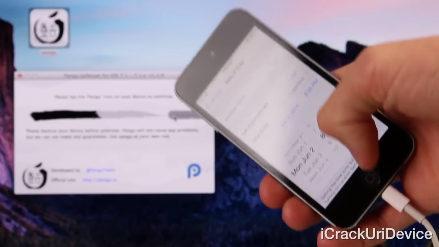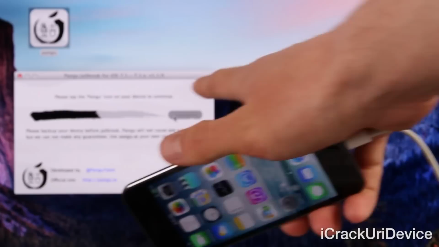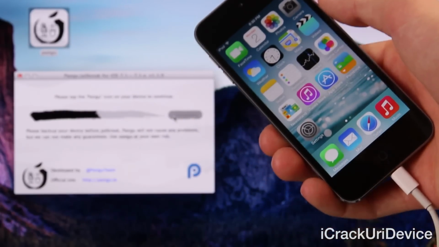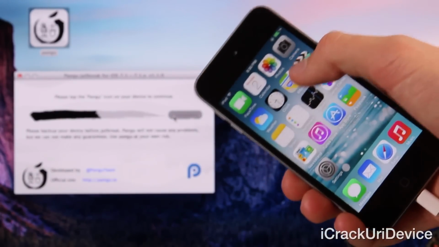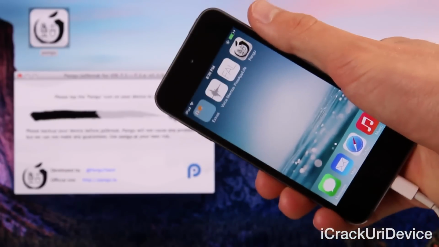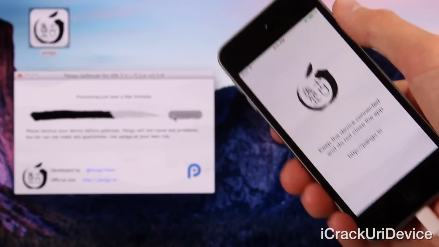Now at this point, I'm going to press the home button and we're going to continue. Inside of Pangu, it says, please tap the Pangu icon. So do not tap it or do not exit until you actually see that. So I'm going to swipe over to my second page here, which is where I have availability on my springboard, and I'm going to tap Pangu. Now do not close out of it.